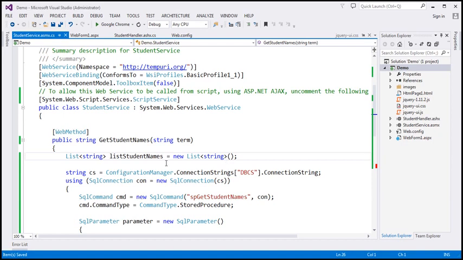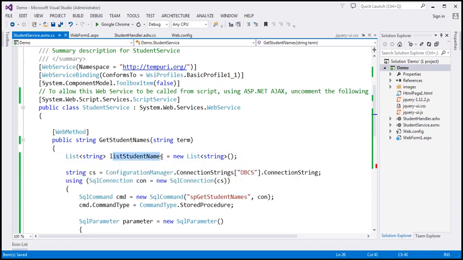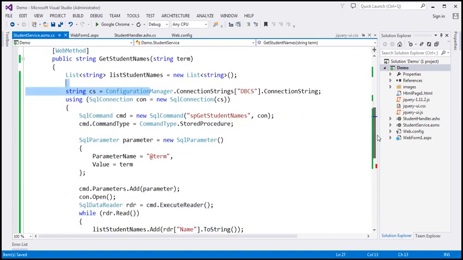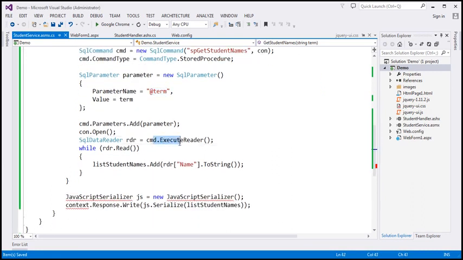So here we have a list of string object, list student names. We are reading the connection string from web.config file. This is the same code that we worked with in the previous video session. We're calling the stored procedure, and the stored procedure has got a parameter at term, and we are executing the command, retrieving the names from the DB and adding those names to this list.